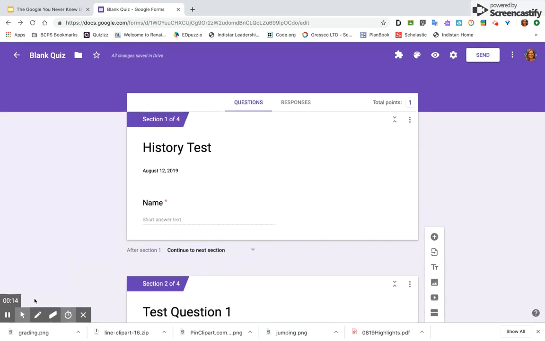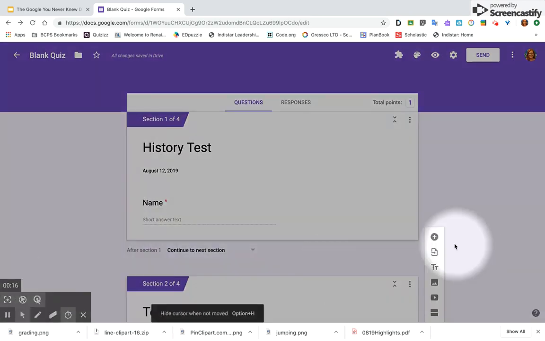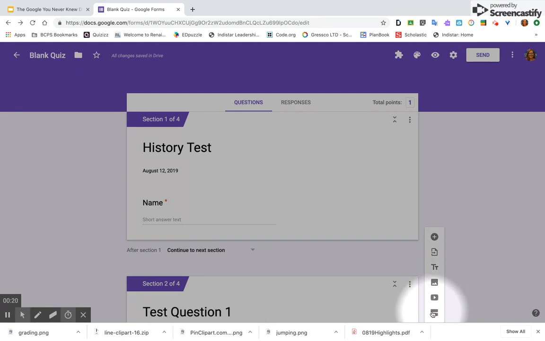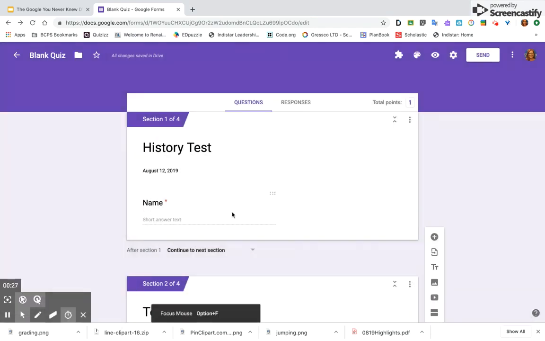If you will, look over here to the right side of the screen, and you will see this little 2 lines, and that is to add a section. So anytime you need to add a section, that's what you would click on. Okay, we're going to go ahead and get started.